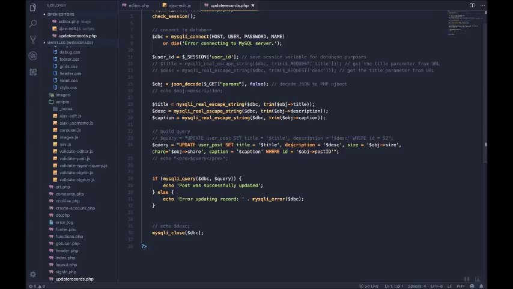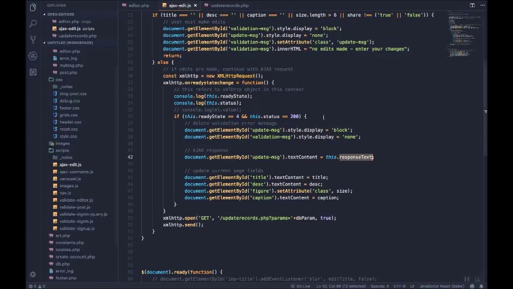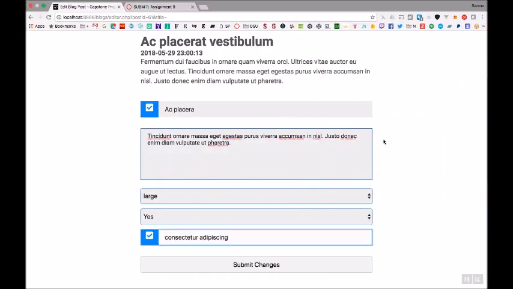Here I have my query that updates all the fields. Like here's the title, description, caption, and I just enter them here, and this will provide you feedback whether the post was successfully updated or not. And then that's the response that we get right here. What this JavaScript does is it grabs all the information you entered, and it updates the page so that you can see immediate feedback. And I'll show you how it's shown here.